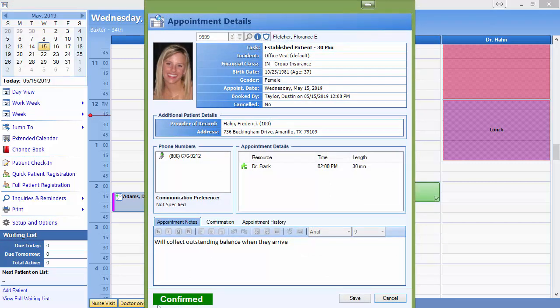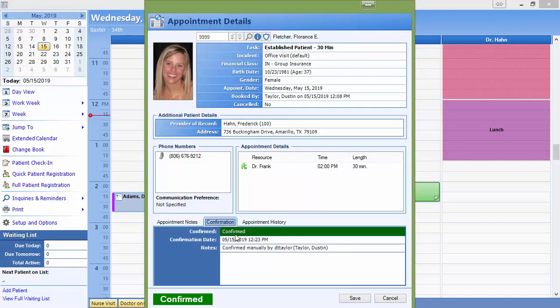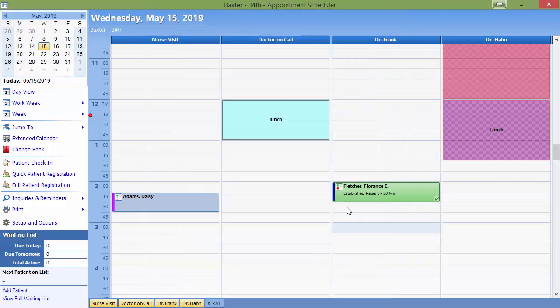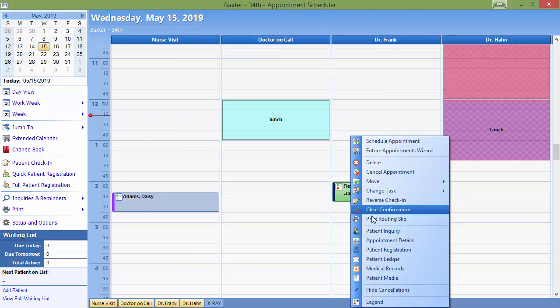Okay, if I look at my appointment details, we can see right here at the bottom, it's obviously confirmed in green. And if I need to know who did it and when, under confirmation, I can see here's the time and date that got confirmed and who actually did it. So I can see that one of my staff members, myself in this case, manually confirmed the appointment. If it had been the patient through a text message, that would indicate that under notes. Okay, so it's confirmed. Okay, next thing down is to print the routing slip manually. If we didn't get it printed up front or we want to do it in advance and we are using those, I can do that through the right click.